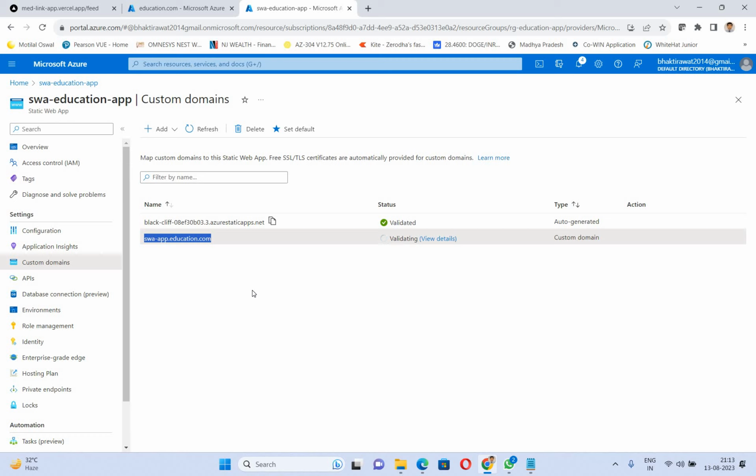Let me summarize again. For creating a custom domain for your business site or web app, you need to create a DNS zone first. You need to add the CNAME and the TXT record there. The CNAME is basically used for the custom domain. This one is my CNAME, and the custom domain is a combination of two things: one is the DNS zone, and the part before it is the CNAME. CNAME plus DNS zone is called the custom domain. The TXT record is used for validation.